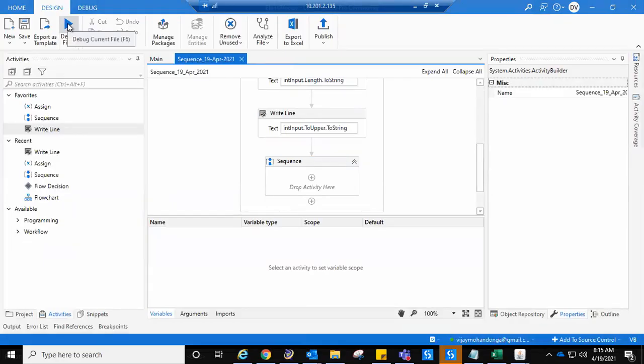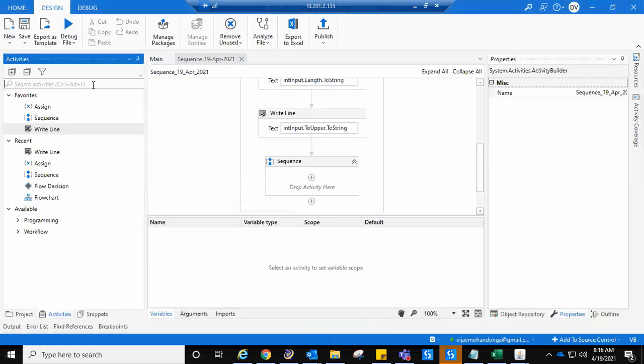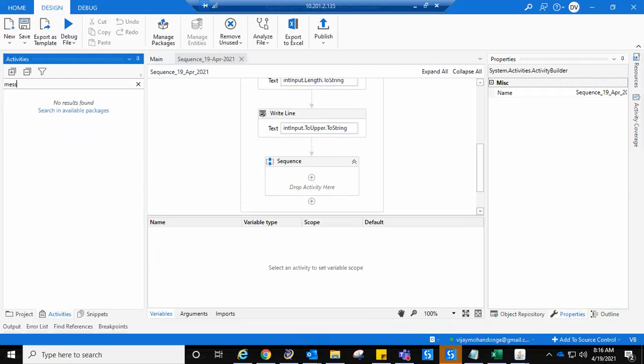Okay, just go to your output. You can see the words that are printed. Can you see 13 and hi, how are you? Okay, the same thing if you want to print it in a message box. In the left side activities at the top, can you see a search? You can use that or click on the plus button and type message box. Both are fine.